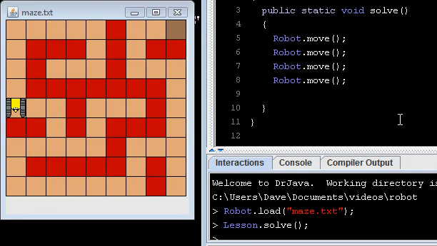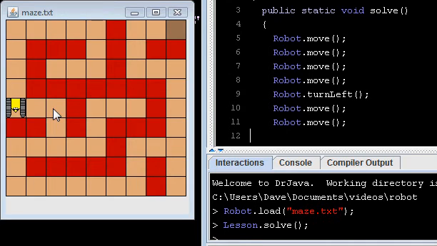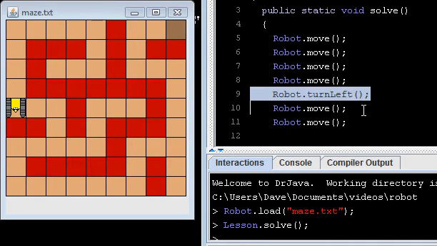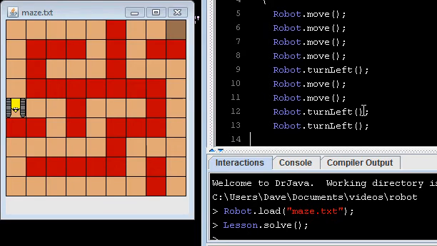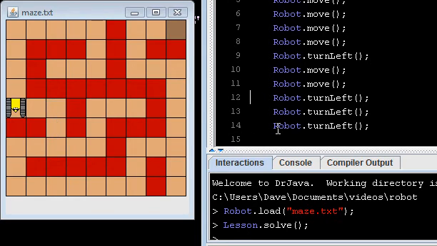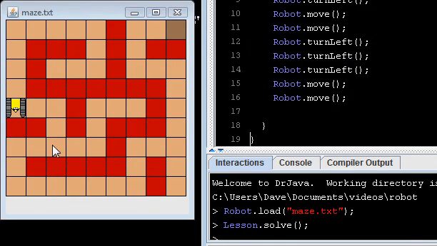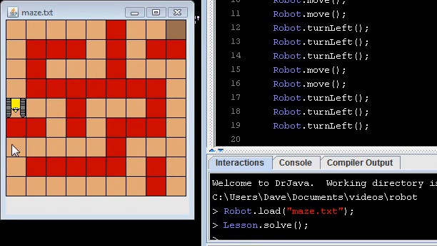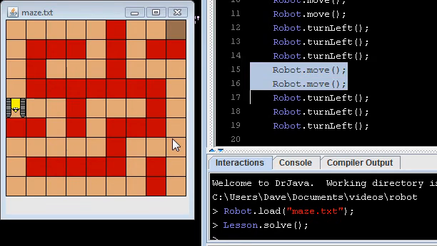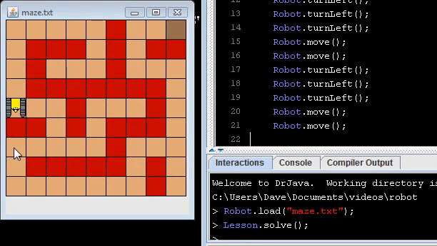I want it to go 4 steps, but then I want it to turn left, and then, let's see, move forward 2 more times. So now my robot's here, so I need to turn right. We can turn right by turning left 3 times. And now it's facing south, so we'll move twice. Move twice. And then I need to turn right again. That's 3 turn lefts. And then I need to move twice. Move twice. So now I'll be over here.